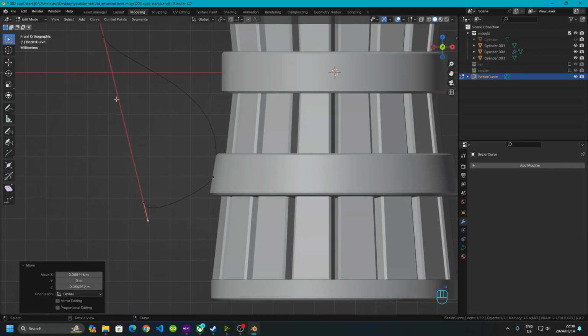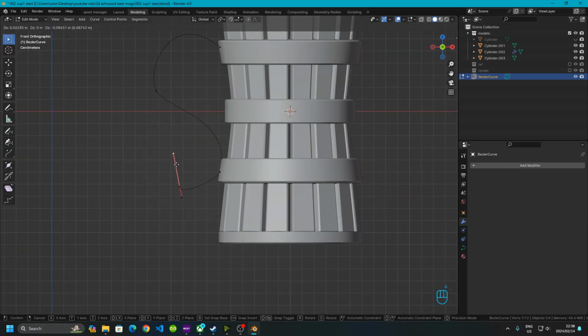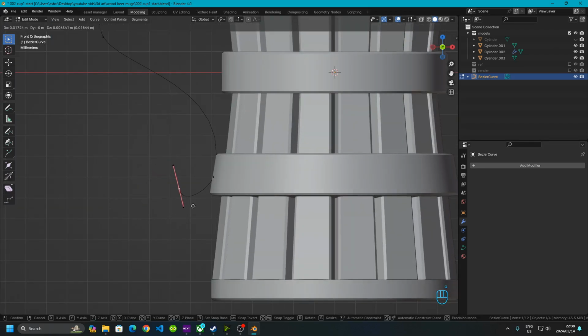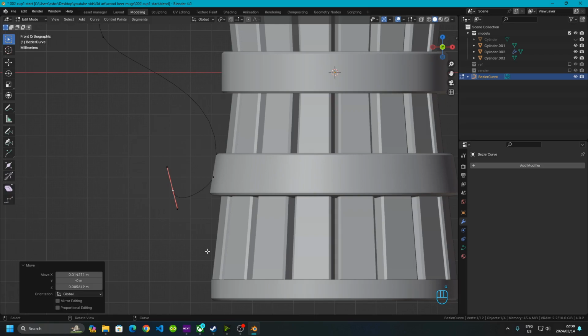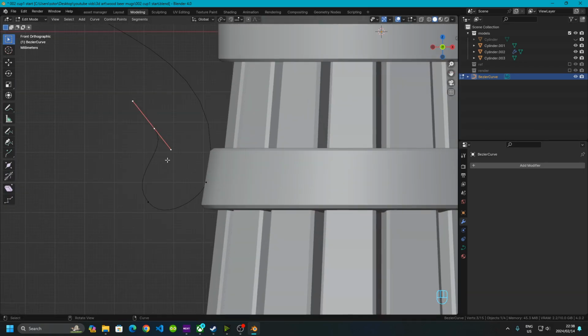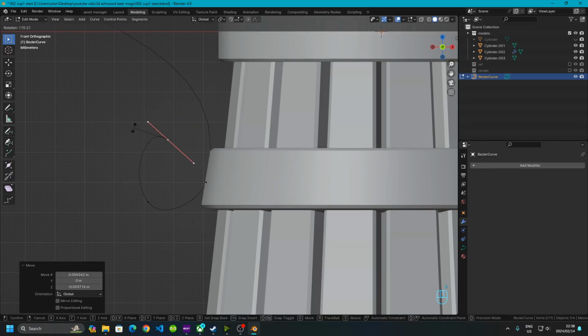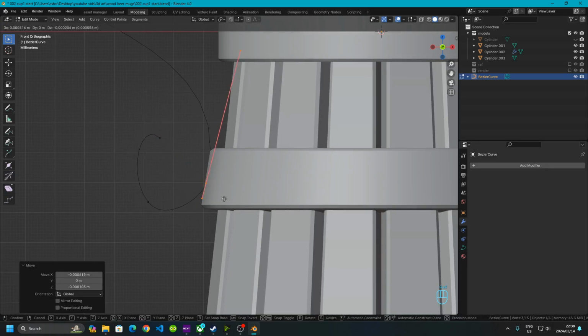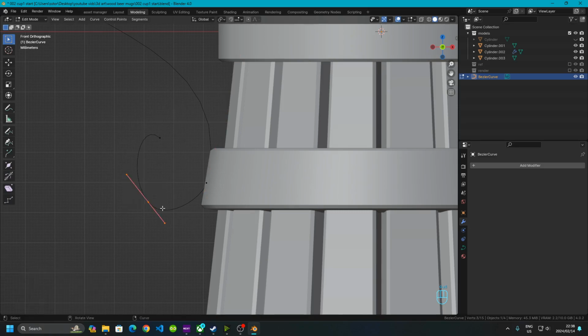Grab it and rotate it. Do the same with this one. Plus the extrusion is going to be like forever. Rotate it a bit. Then going to press E again. I'm going to leave it like that. I think that will look nice. Maybe I'll rotate it a bit. Just make sure it clips a little bit.